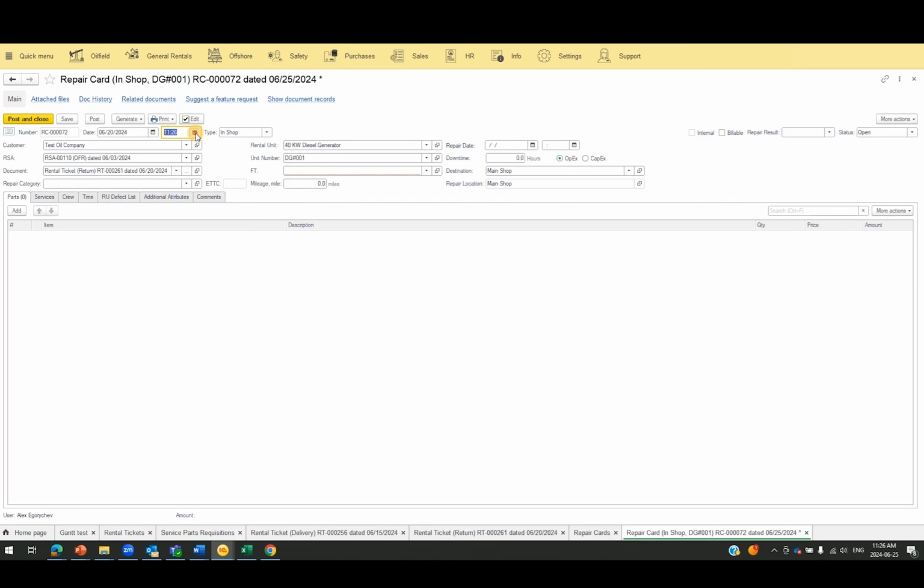When a repair card is automatically created, the current date and time is assigned. Put the required date and time, and check all information pulled from a base document. Set the responsible field tech and post the document. Let's add the parts required for the repair.